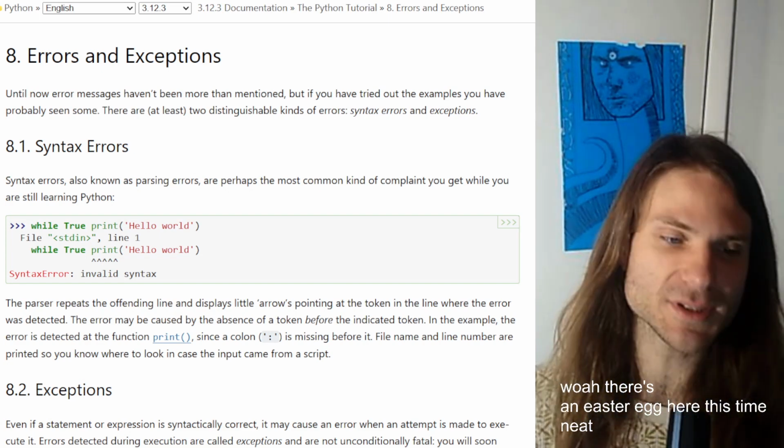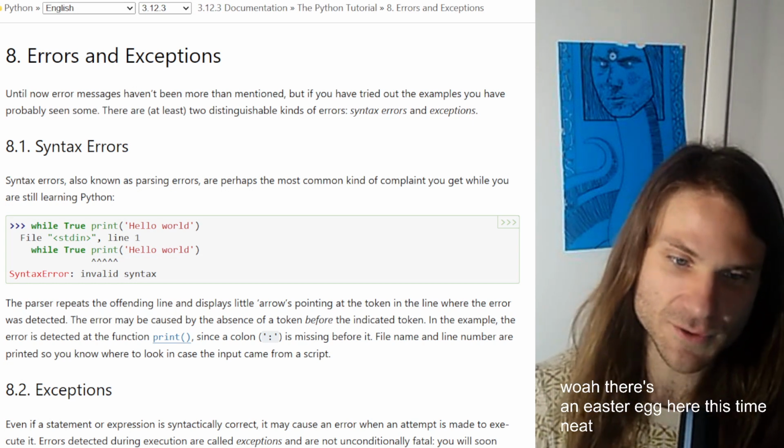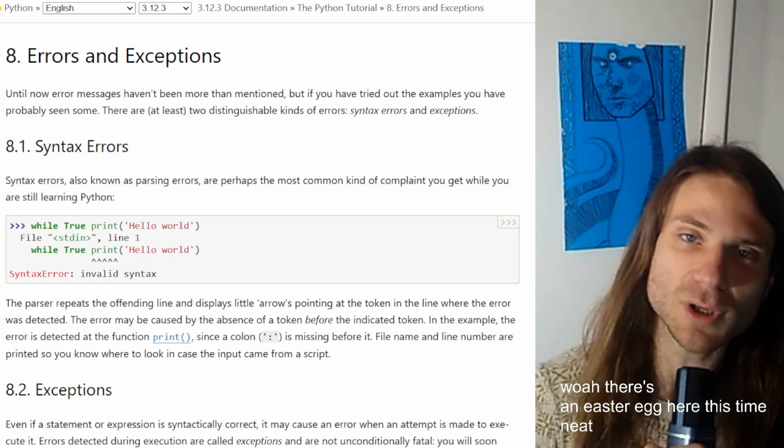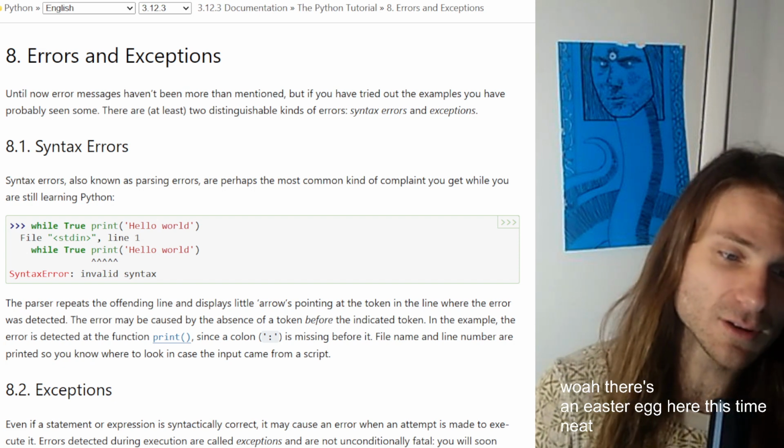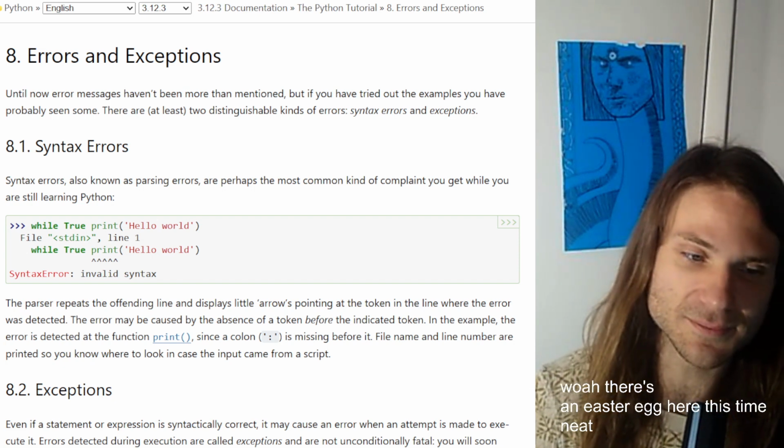Errors and exceptions. Until now, error messages haven't been more than mentioned, but if you have tried out the examples, you have probably seen one. There are at least two distinguishable kinds of errors: syntax errors and exceptions.